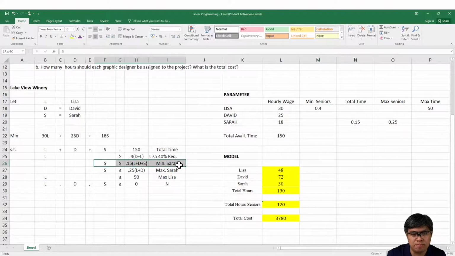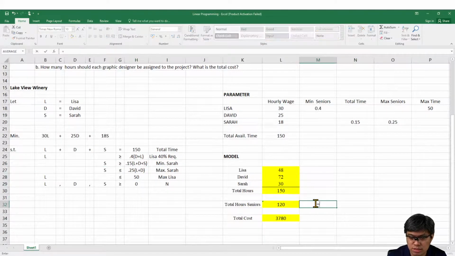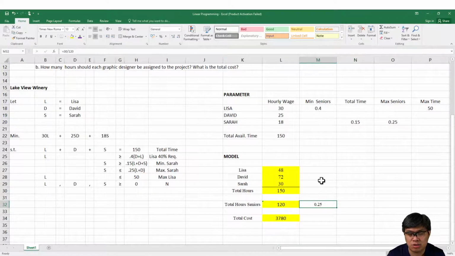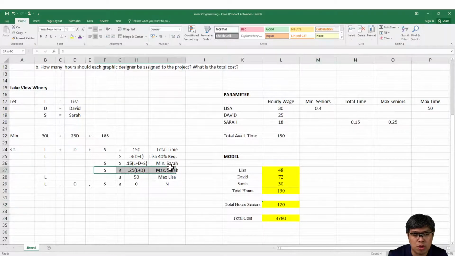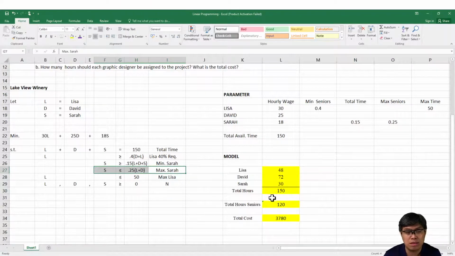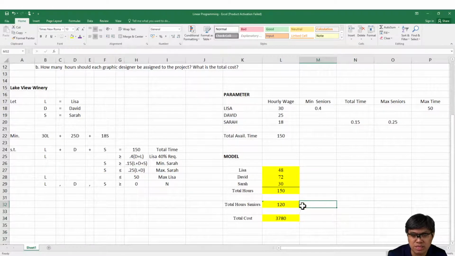And then for the third one, is it 15% of the total allotted time for Sarah? Okay. So obviously 30 is, let's see, let's try to divide this. Yeah, it's 25%. Okay. So it's more than 15%. So it does not violate. So it meets the requirement. And then for the fourth one, the maximum requirement for Sarah, which is 25%, which we already did, 25% of the total time of the seniors.